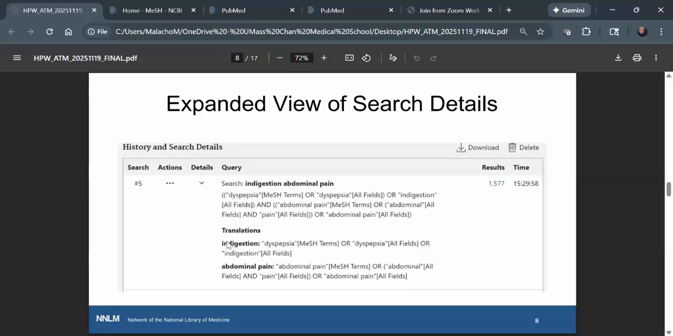They provide the same information, just in a slightly different format. The translation section shows how PubMed interpreted each of your search terms on their own line. So if you entered multiple words into the search box, it can be easier to review the details here. We see that indigestion mapped to the MeSH term dyspepsia, and that will bring in the Medline citations. Those are citations with MeSH terms. So here I have indigestion, and it mapped to dyspepsia, which is a MeSH term.